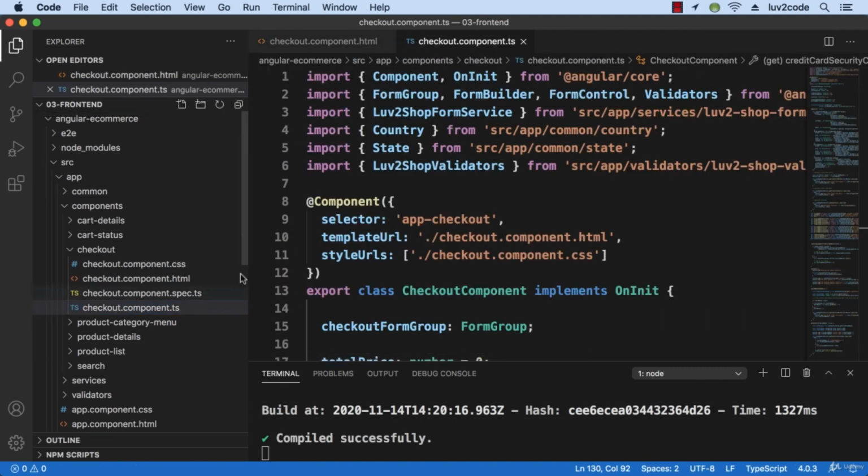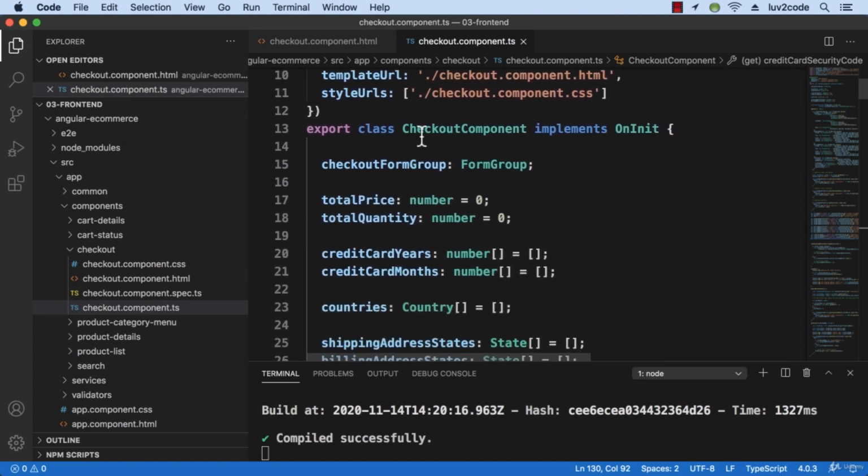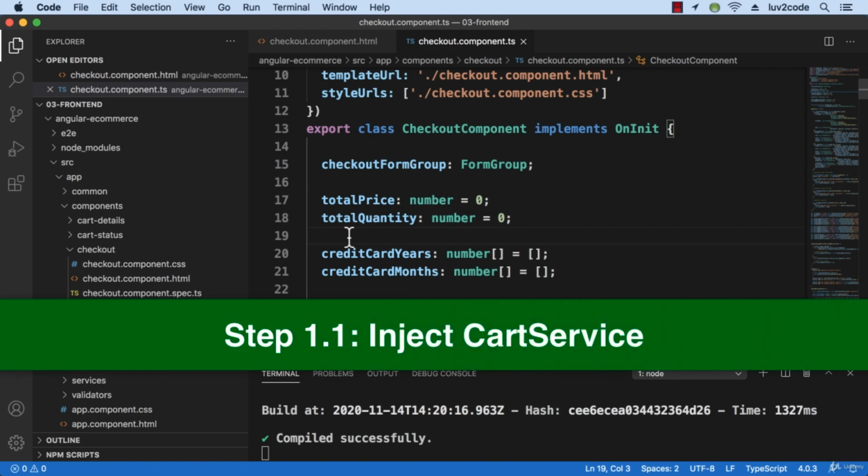If I look at my checkout component class, I see I have the two fields here for total price and total quantity, but we're not really doing anything with them yet. So we eventually need to write some code to subscribe to items on the cart service. But the first thing we need to do is step 1.1 and inject the cart service.